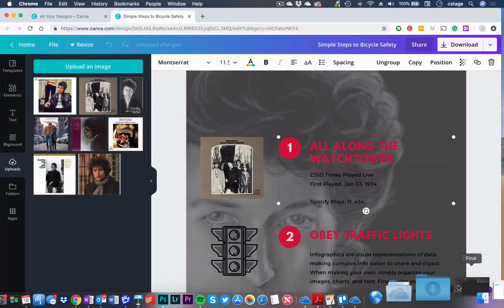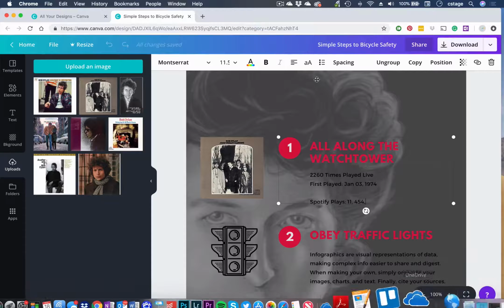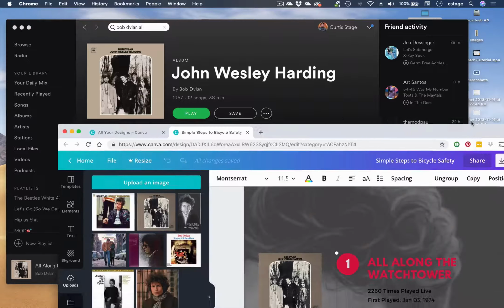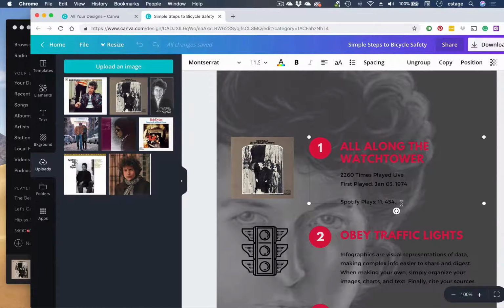Back to Spotify here. Data, live data. So you have to hover your mouse if you want to get the exact one. 454,624. That's pretty crazy, right? So pretty cool right there. So 11 million, got all that.